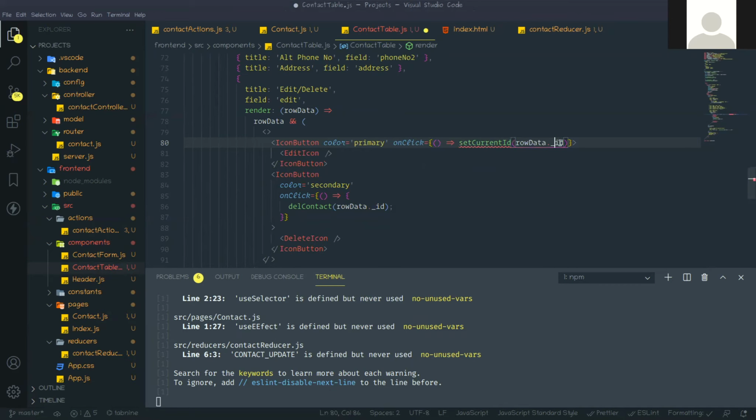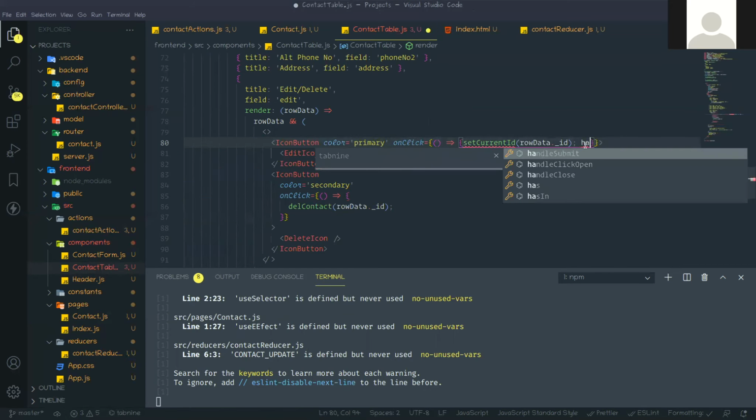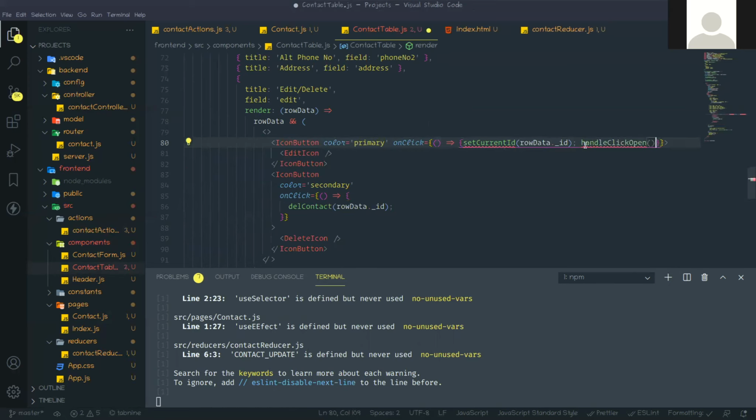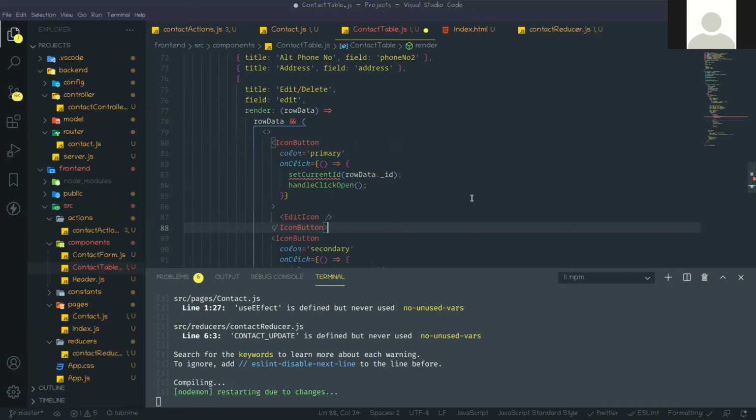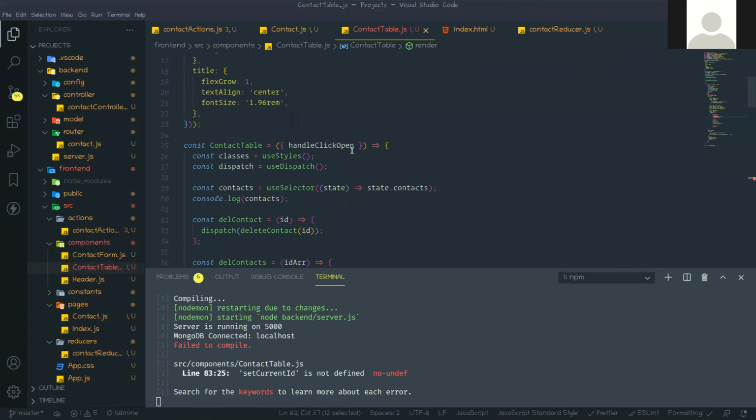Another thing we need to do is handle click open. Why? When the current ID has been set, at that time we also need to open the dialog model for update, meaning that form. So we need this one, so put this on props.